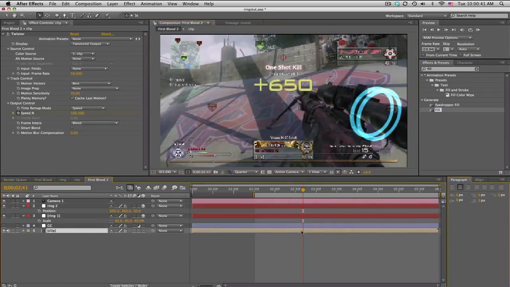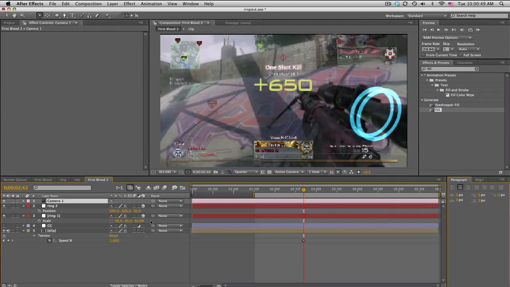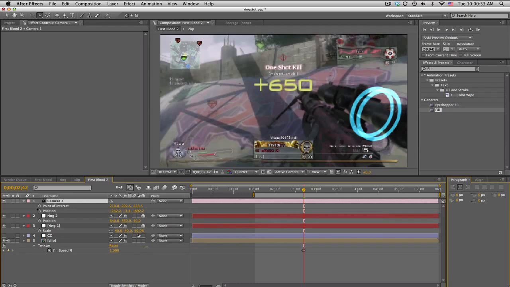And we want to make this when the Twixtor starts. So if you look at the Twixtor, start right here. Okay, so make sure it's all positioned how you like it. Go to the camera, push P, hold Shift, and push A. So we get position and point of interest, keyframe both of those.